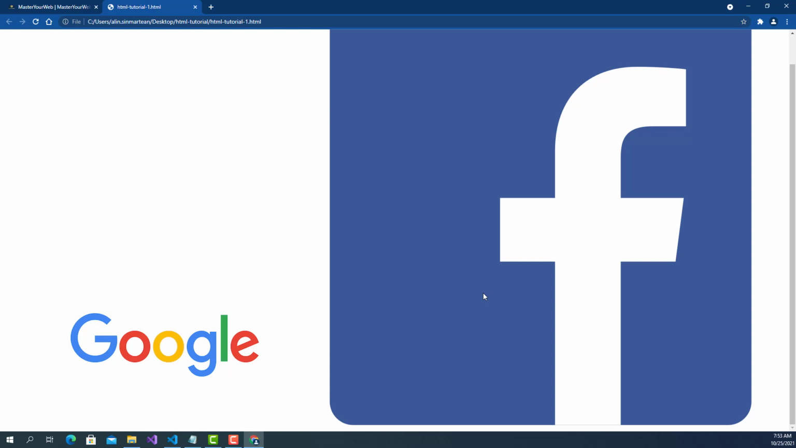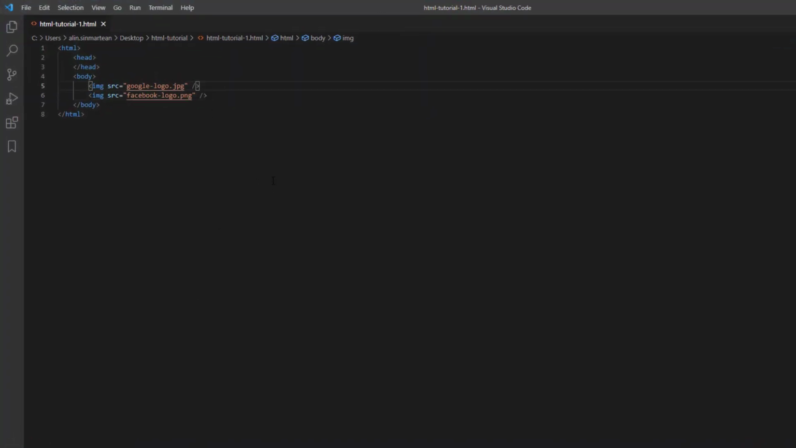But the interesting part in working with images is the fact that we have total control over their width and height. And that is done through attributes called width and height. So let's actually go into Visual Studio Code, and for the Google logo, we will write width is equal to double quotation, and we will write 300, and that's basically the width of 300 pixels that we want the image to have. And we have another attribute called height is equal to, let's add also 300 pixels, and we will do the same for the Facebook logo, and we will see what the outcome will be.